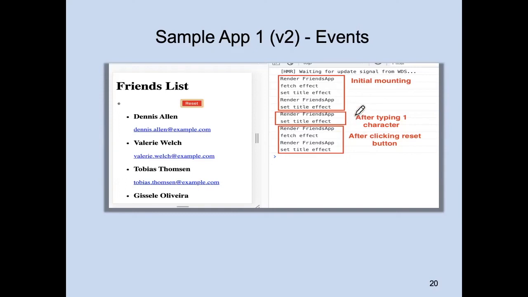then the user starts typing something into the text box. And by typing something into the text box, my list of matching friends is computed, and therefore the useEffect that changes the browser tab has to execute, as well as the component itself re-rendering. After clicking the reset button, that causes a state change, so the component re-renders. The useEffect that makes the API call has a dependency array that referred to the state variable that has changed as a result of the user clicking the reset button. Therefore, that useEffect is going to execute and make another API call.